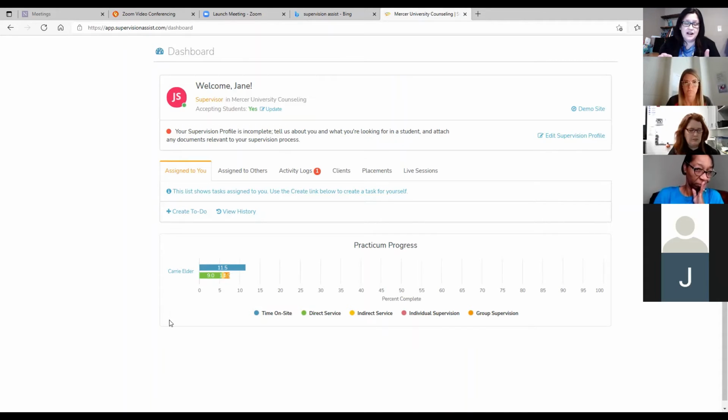The dates are going to be off. We've noticed within Supervision Assist, some students are allowed to log hours as far back as August 1st. Some students can log hours August 16th, and some are September 30th.